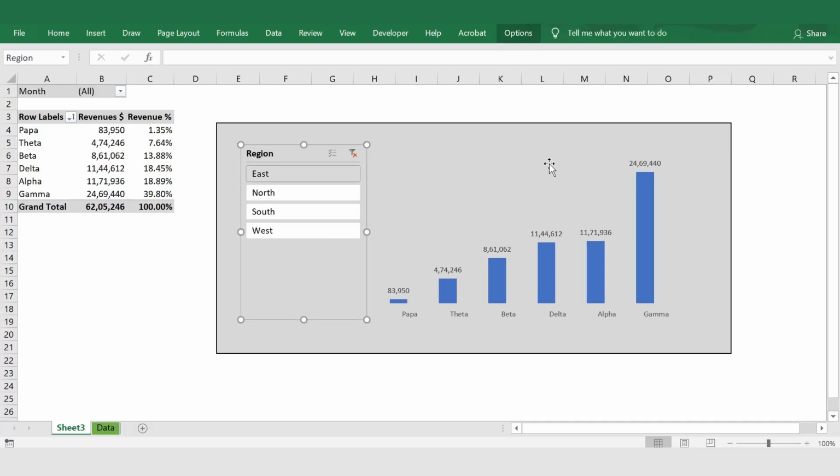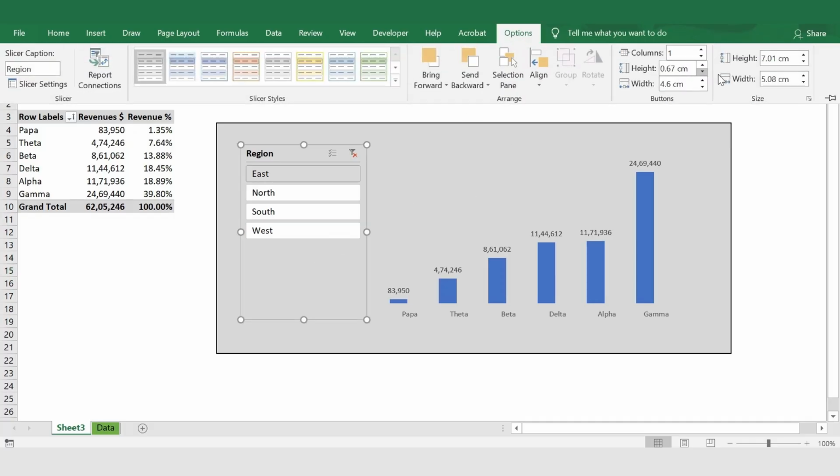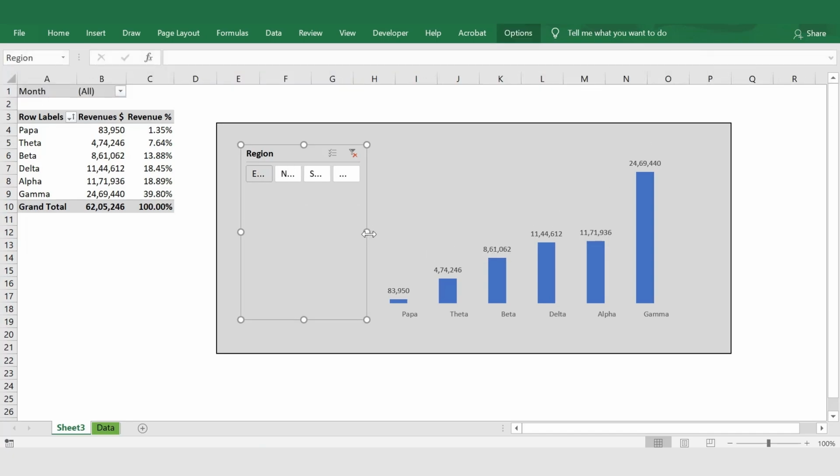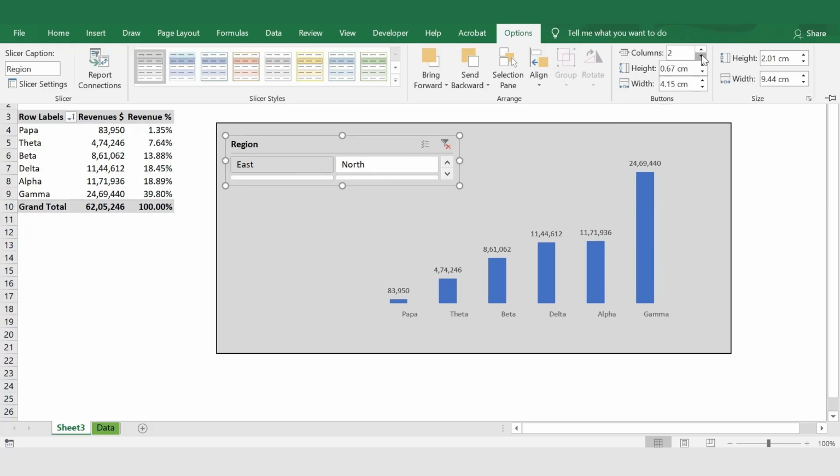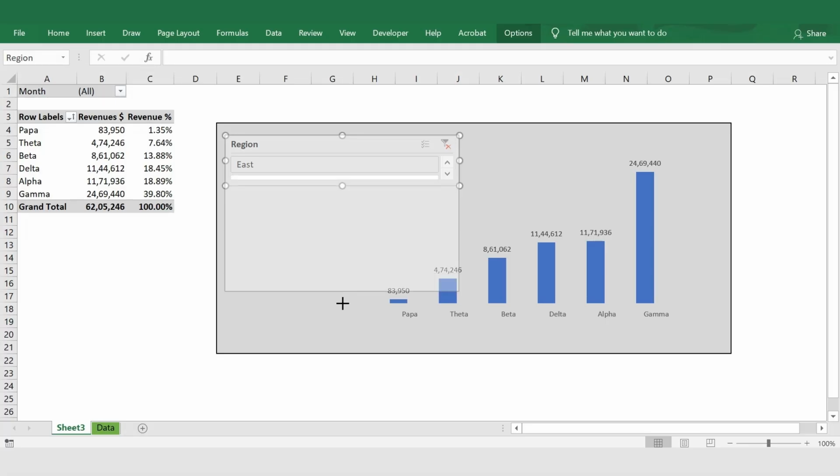One option which we also have is to choose the slicer buttons. If we want a slicer in two columns to occupy less space, or we want a slicer like this, we can expand it. So we have a slicer in a horizontal format. We can place it at the top of the chart. This doesn't look good to me, so we'll move back to the original format. So we move back to this, and expand the slicer a bit.